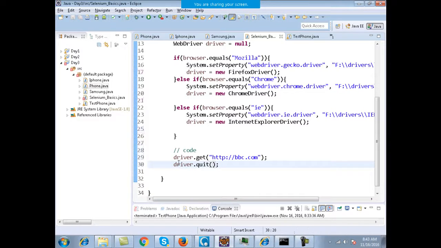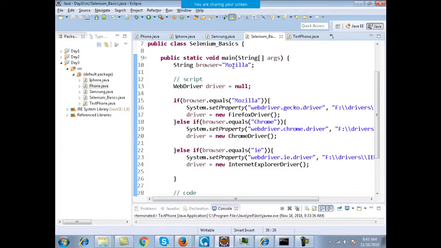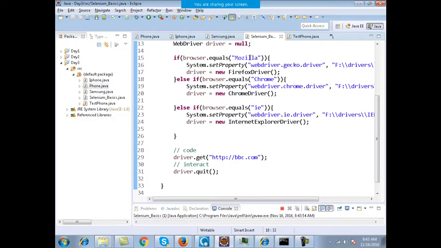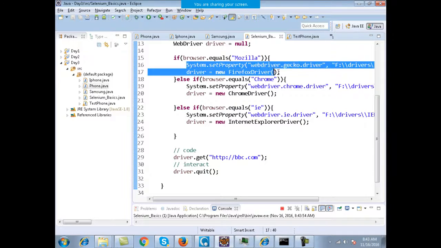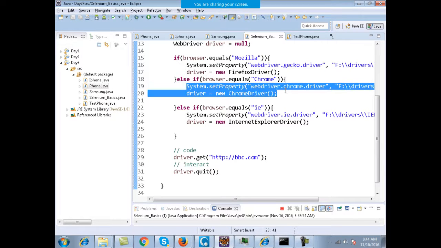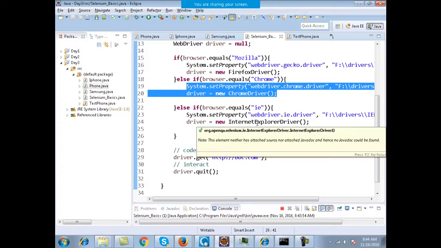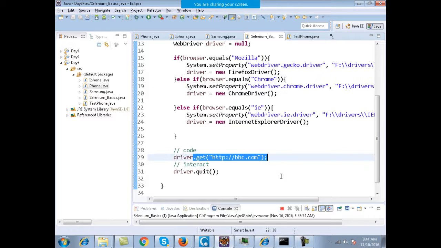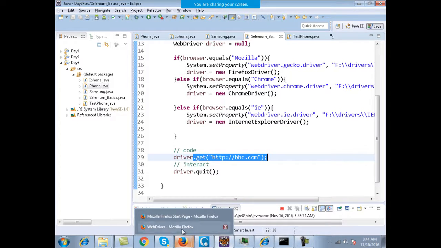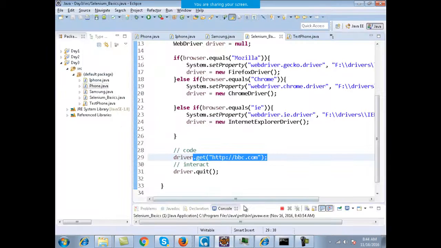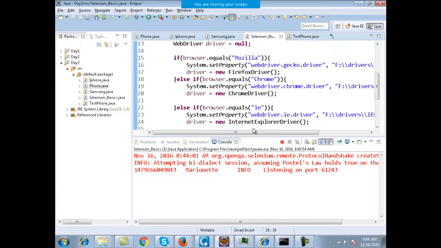There is a difference between driver.close and quit. We'll talk about that later on. This will end the session. Meanwhile, you can interact with the page as well using the driver. So whichever browser you mention over here, if I run the script now, the script will open in Mozilla. So you initiate the driver to the respective class, and then you take that driver to that particular website. So it will just start in 2 minutes, right?